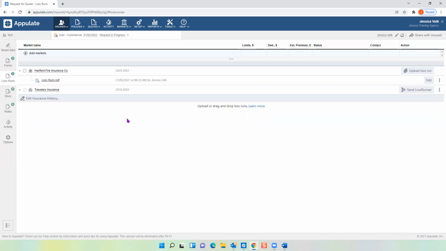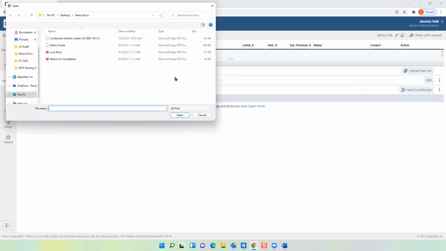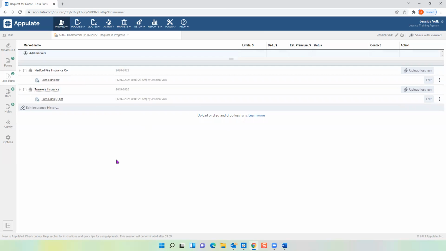Let's say you don't need to utilize Loss Runner, you have access to the portal, or the insured already provided those loss runs. You can skip Loss Runner altogether and just click those three little dots and upload the loss runs as well. Any questions on Loss Runner, guys? No.